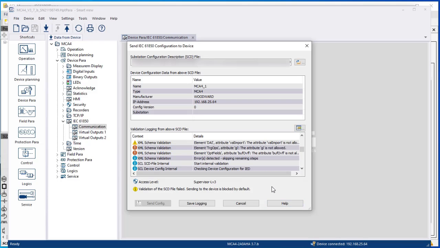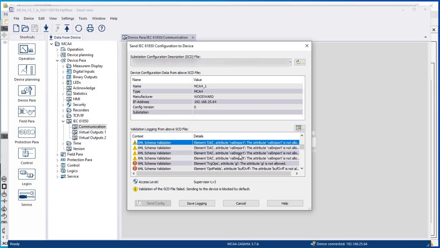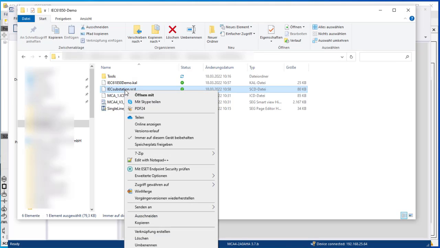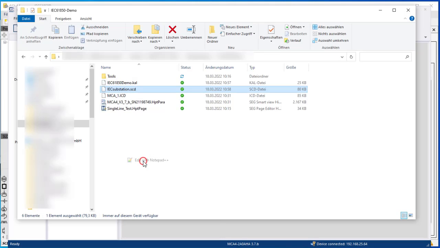Okay, I have found the reason for what happened. This was a value that was added by the SCL-Manager because we have changed the deadbands inside of the manager, and this parameter was added, so we have to remove it manually because the SCD validator from SEG does not allow the import. For this we have to choose a nice text editor or XML editor. I will use Notepad++. Let's click edit with Notepad++.